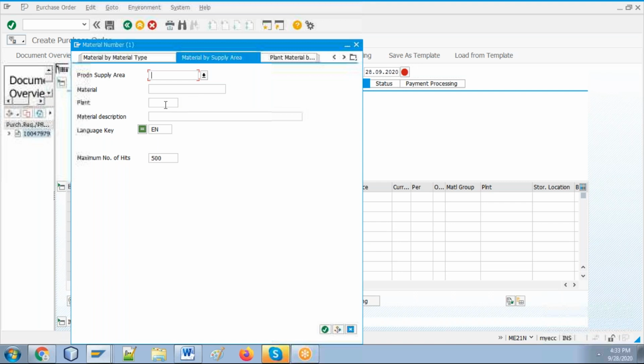Then material, plant. Sheet material, plant M010. Material description, we're not getting here. Then enter the description here. Sheet metal.